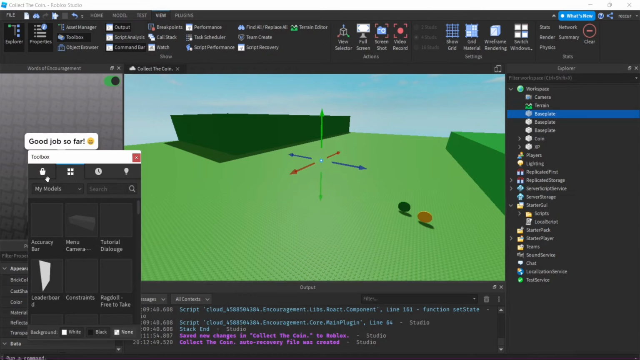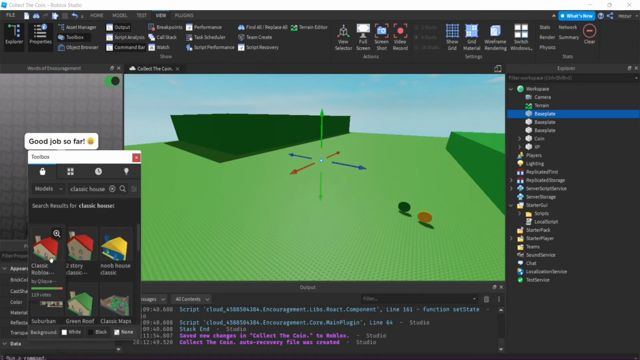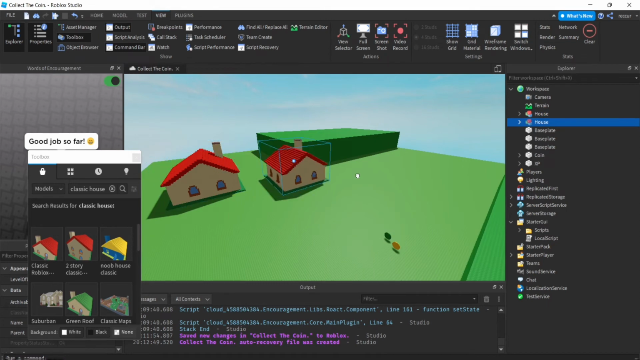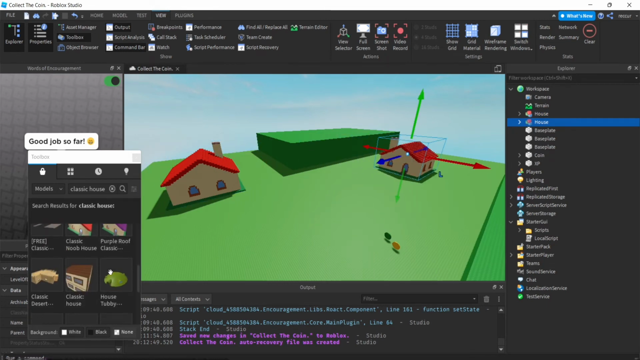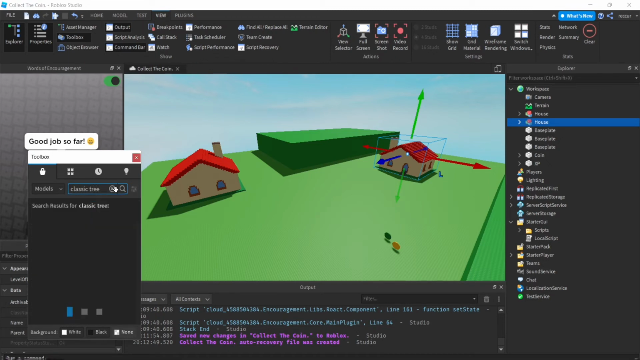Okay, let's go to models. So, classic house. And then we'll put some classic houses here and there, like this. Whatever, I don't know how to build. I'm bad at building. Classic tree. Put some trees here and there.